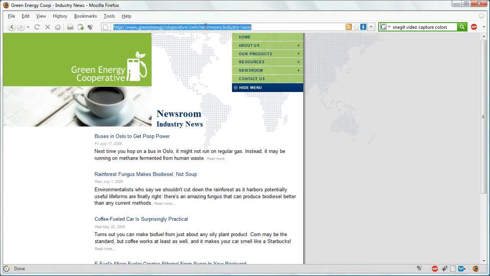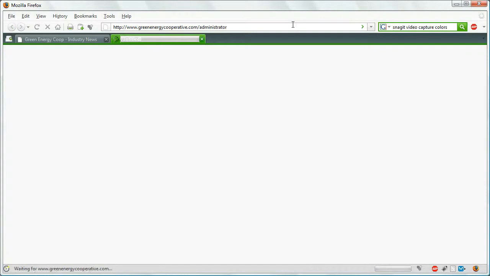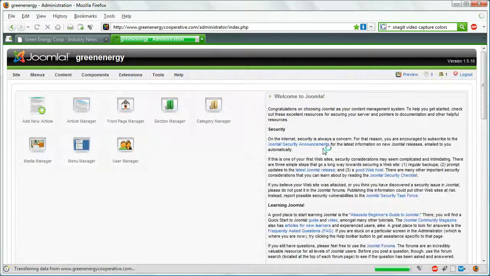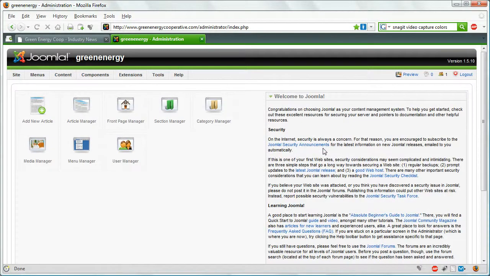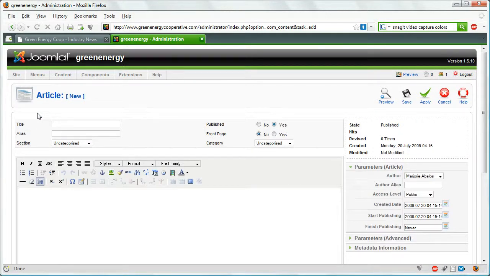As always, the first step is to log into the administrator interface. And from here, the process is for the most part like adding a new article. So we'll go ahead and click Add New Article. And in the first scenario, we're going to add a new press release. So we'll call this Energy Saves the World.